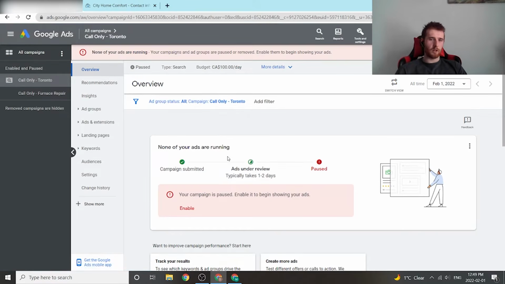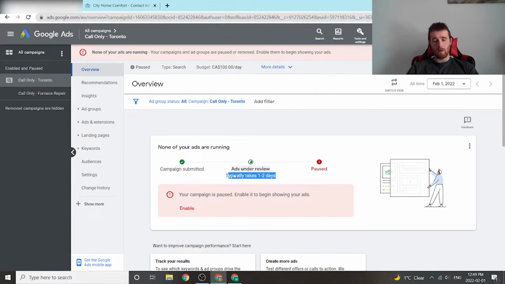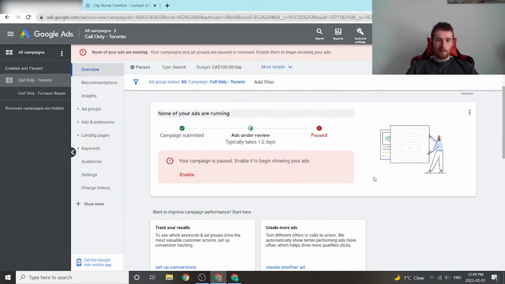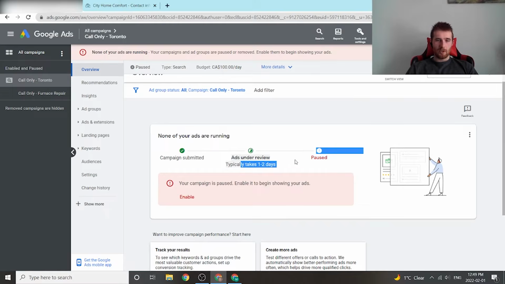Okay, so this is what it should look like. Ads typically take 1 to 2 days to review. There are ways around this, and you can get it done in under 48 hours. You just have to get in contact with Google. But generally it's done before 1 to 2 days. It's generally like a day and a bit, not 2 full days.